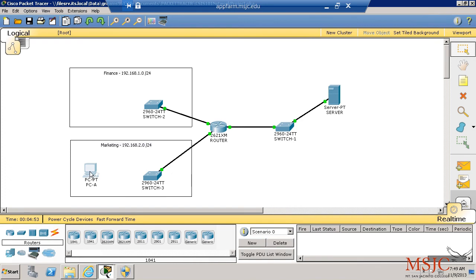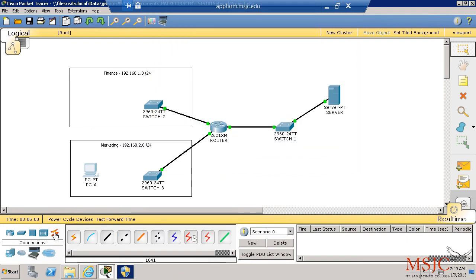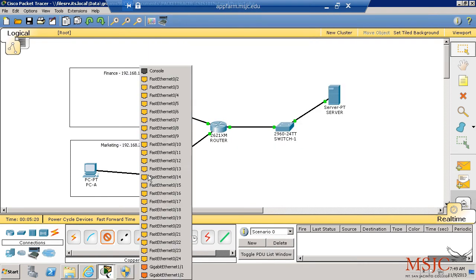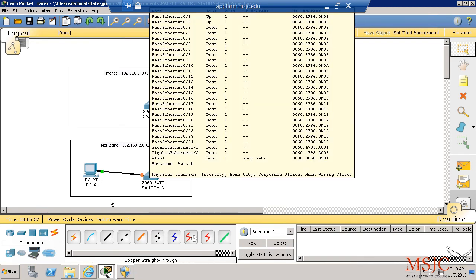Now that PCA is in marketing, I'm ready to connect PCA to switch 3. In order to do so, I'm going to click this little lightning bolt called connections down here. And I'm going to choose the copper straight through cable, which looks like a solid black line. I'm going to click on it once, move my mouse up here, click on PCA just once, select fast Ethernet 0, move my mouse over and click just once on switch 3, and then I'm going to choose fast Ethernet 0/2. I've now connected PCA to switch 3.